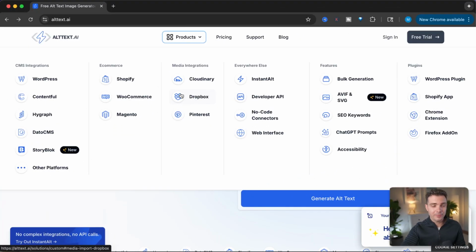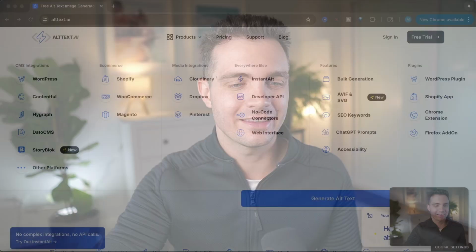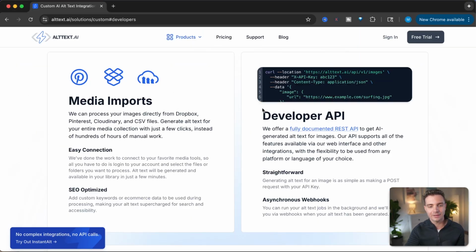If you're using different website builders, you can also see that they integrate not only into WordPress, but also into Contentful and other CMSs. If you're into building AI agents like me, then you will also love that they have a developer API and you can connect that with n8n or other automation tools.